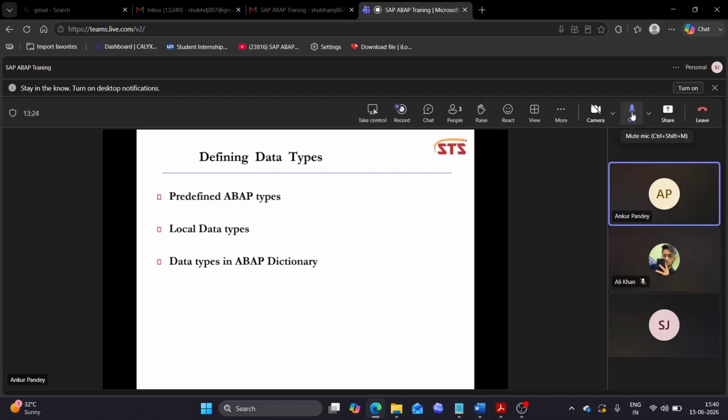Like that only, data types are also predefined in ABAP, and there are local data types. Predefined means SAP has already provided some data types. You can use them, right? And local data types, you can declare inside the program, like internal table, work area, anything, right? In the ABAP dictionary, DDIC also, we have some data types. There are some tables, in that a field is defined, a data element is defined, a domain is defined. I will explain how you define the data type in the DDIC.